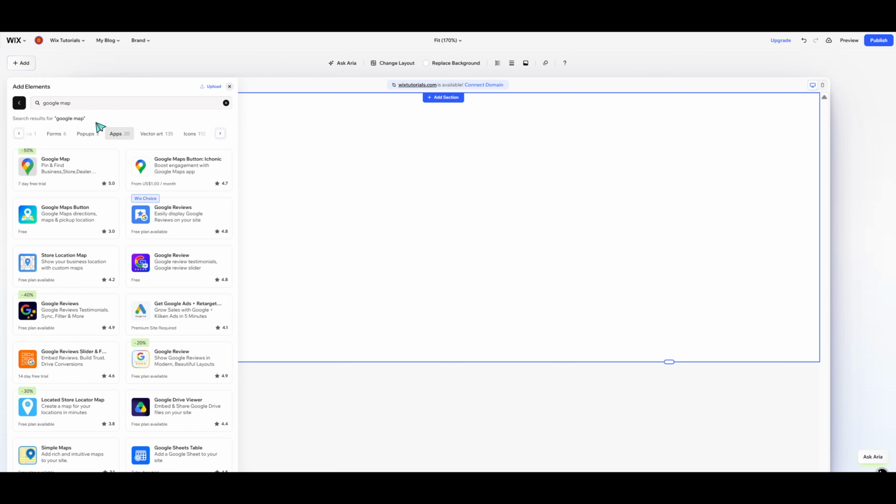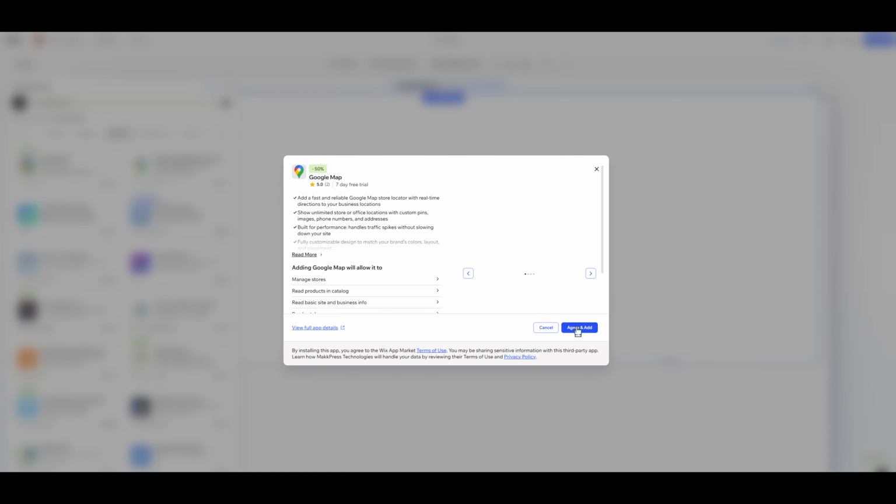Now go to the search bar and type in Google Maps. As you search, Wix will show matching elements related to maps. When you see the Google Maps option appear, click on it. As soon as you do, the map will be added to your page. That's it. The Google Maps element is now on your Wix site.